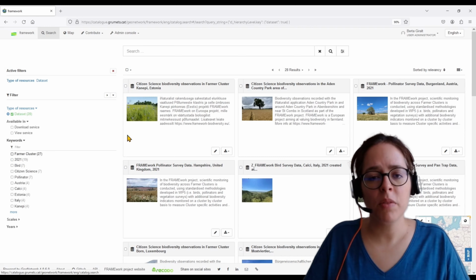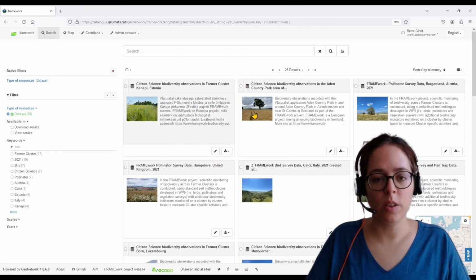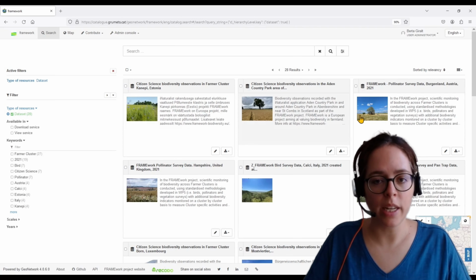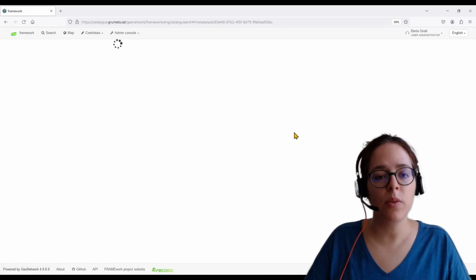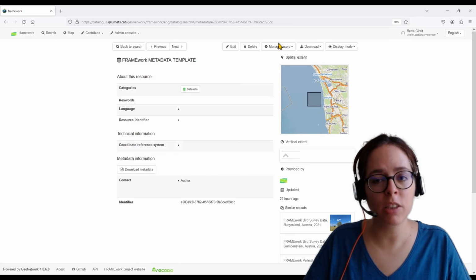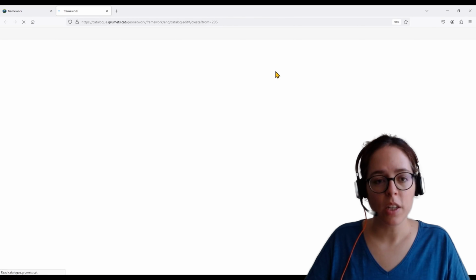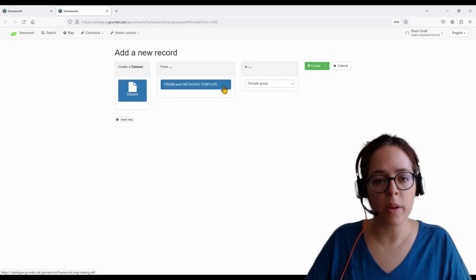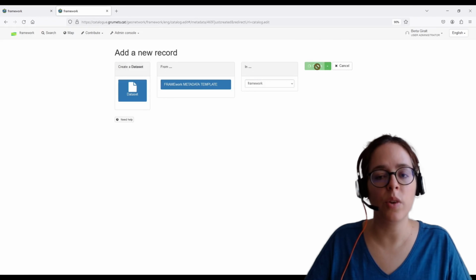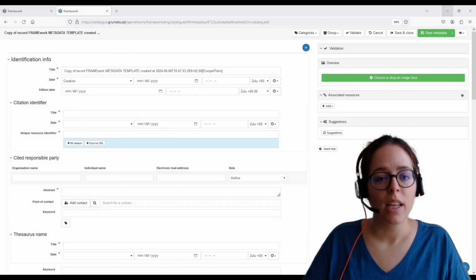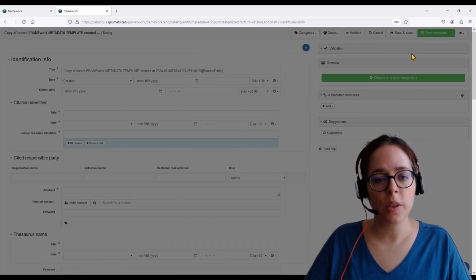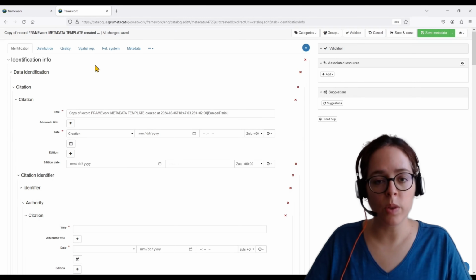Here, we can visualize all the metadata records of the Framework Data Hub. To create a metadata record, let's click on this Framework Metadata template and from the drop-down menu Manage Record, choose the option Duplicate. Now, you can add a new record from the Framework Metadata template and click on the green button Create. In the editor dashboard, you can set the displayed mode as Full View.